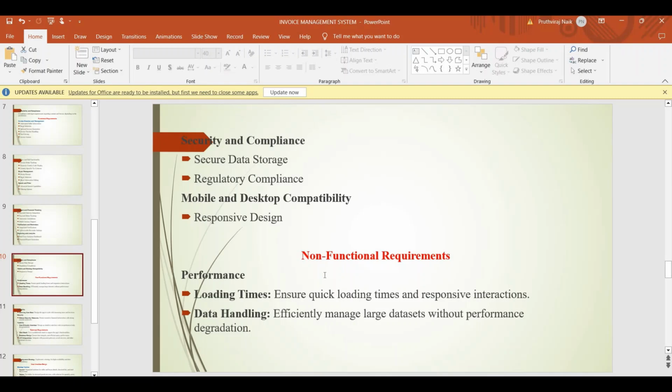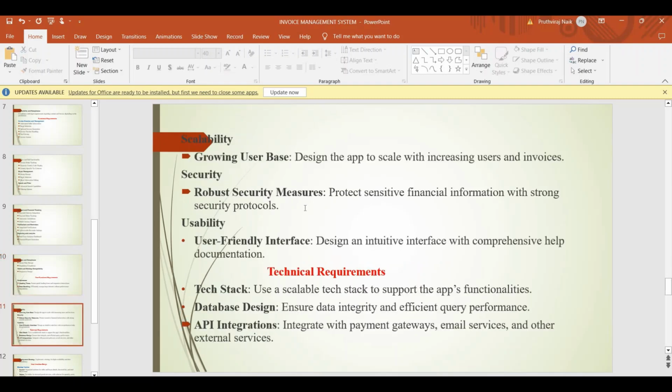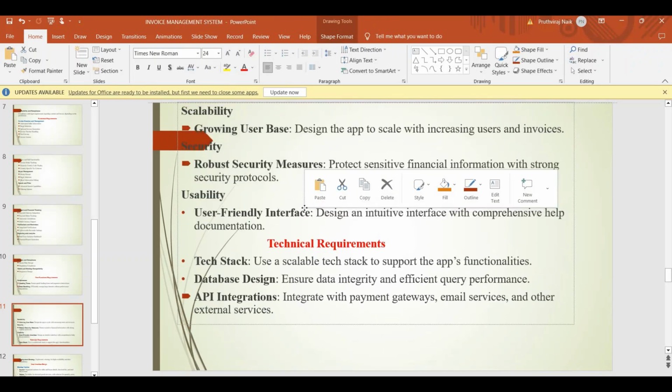And mobile and desktop compatibility is a responsive design for the UI. It covers the user experience on both mobile and desktop devices. These are the invoice functionalities. And also mobile and desktop compatibility covers the invoice appearance. We can explain this in the UI designs. So next, non-functional requirements.